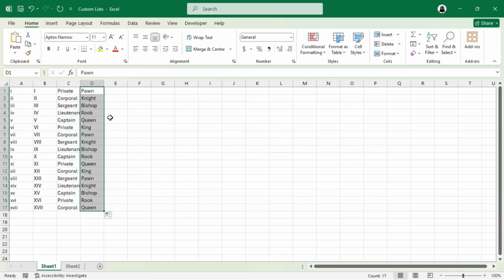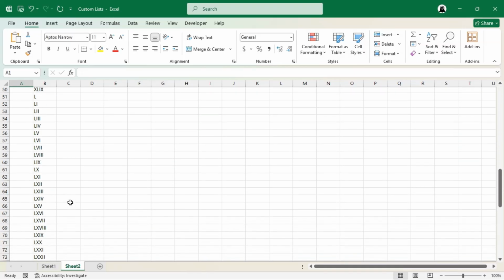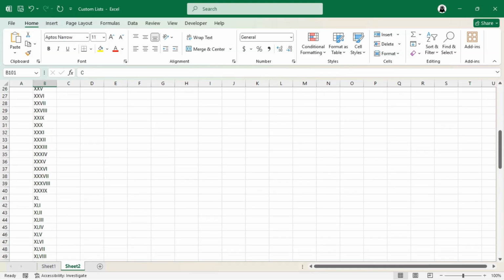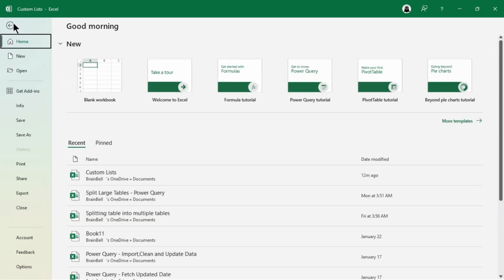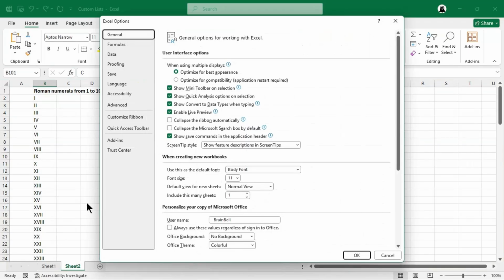On Sheet 2, I've already written the numbers from 1 to 100 in Roman numeral format. Now we'll use this list and add it to Excel's Custom List feature. Let's insert it. Go to Excel Options by clicking the File tab, then choose Options from the Backstage view. This opens the Excel Options dialog box.